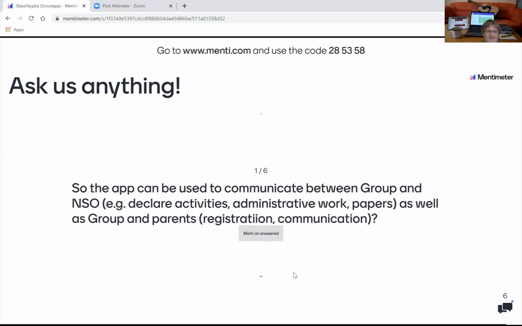Definitely. So the app can be used to communicate between the group and the NSO, for collective administrative work, as well as between the group and parents. It depends what kind of administrative work you mean. Right now, the app is meant for the scout troop level and going down, so to parents, kids, members, and scout leaders. But we were also thinking about going up.